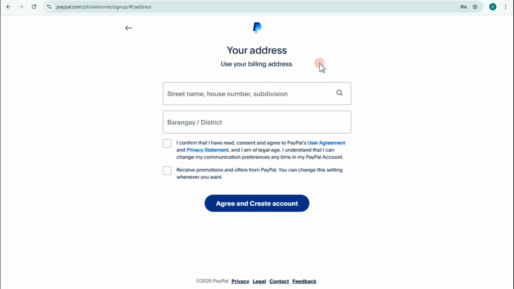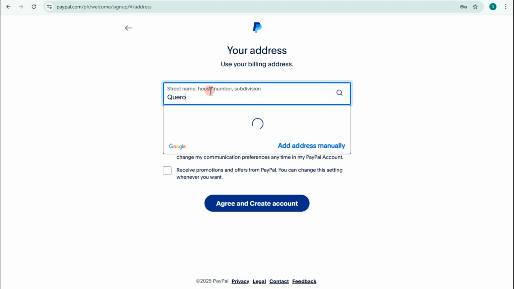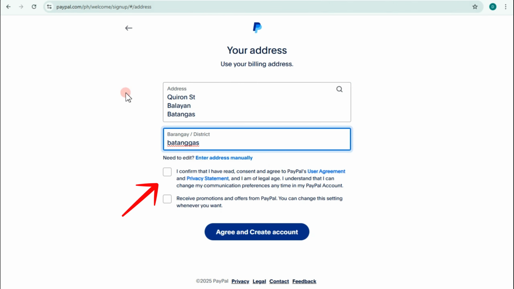Okay, so once you have added your information, you have to add your address and make sure also that it matches your ID. Okay, so add your address right here, and then after that, you have to agree with the terms and conditions. So you have to check both of these boxes below, and then tap agree and create account. As easy as that.